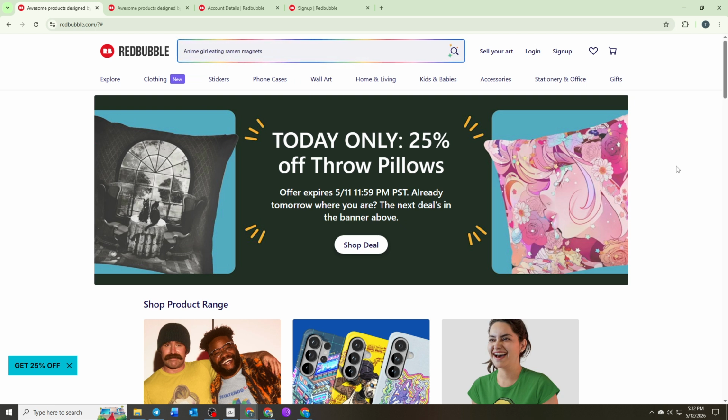To begin, open your preferred web browser and search for the Redbubble website. Once the search results appear, click on the official Redbubble page to open the homepage. If you are not already signed into your account, go ahead and log in using your account credentials so you can access your shop settings.